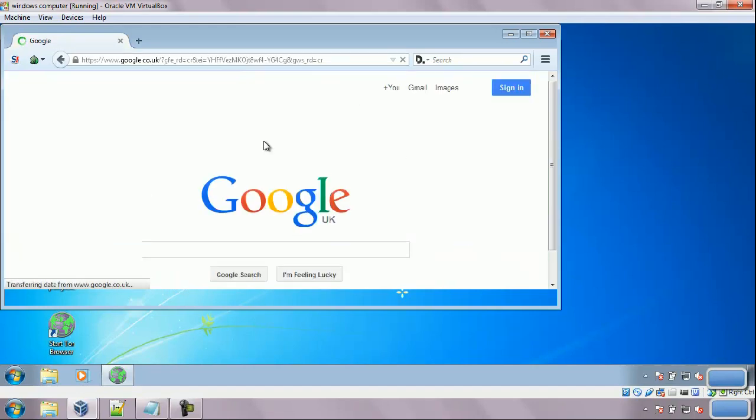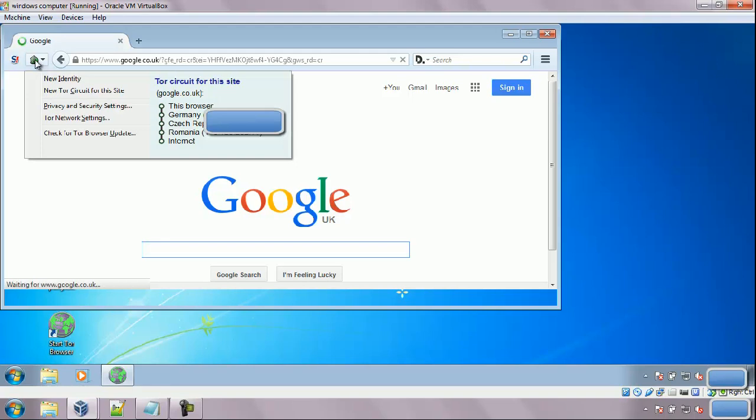So you can see the page has come up, and if you want to create a new identity, you can click on the TOR engine over here and give new identity, and it will destroy all the sessions that are present in your browser, and it will connect through a new IP address.